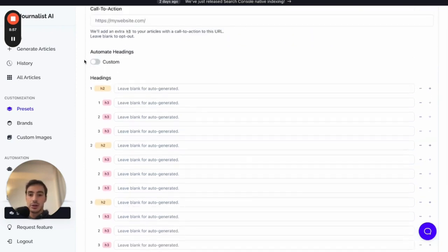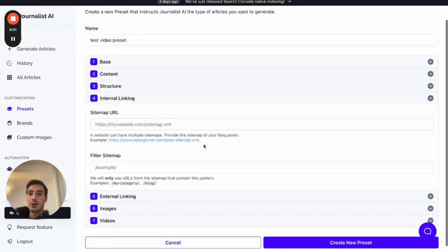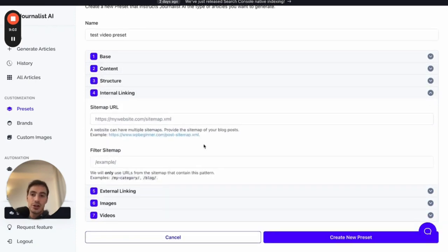Now, let's close this off. Let's leave it automatic and skip to step 4. Step 4 is internal linking. Now, this is where Journalist AI allows you to automatically interlink posts on your site. So what does this mean?